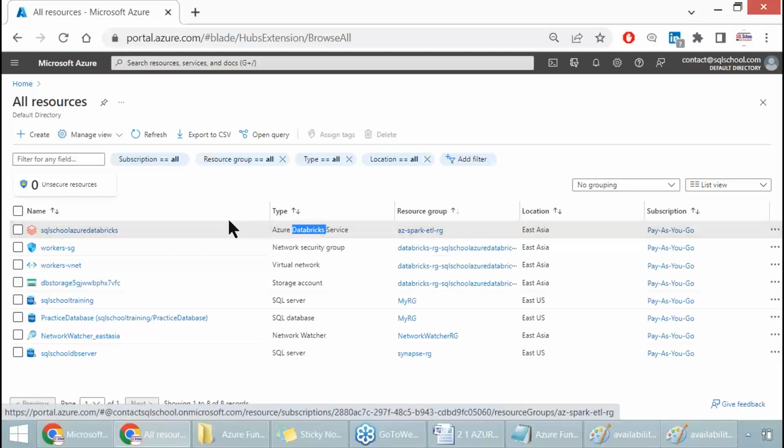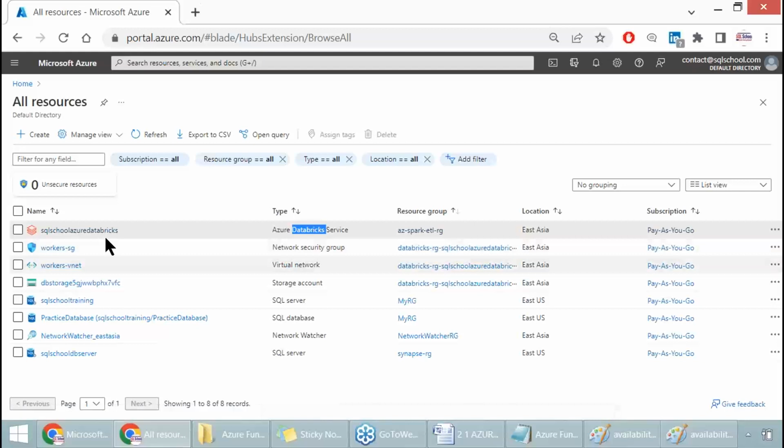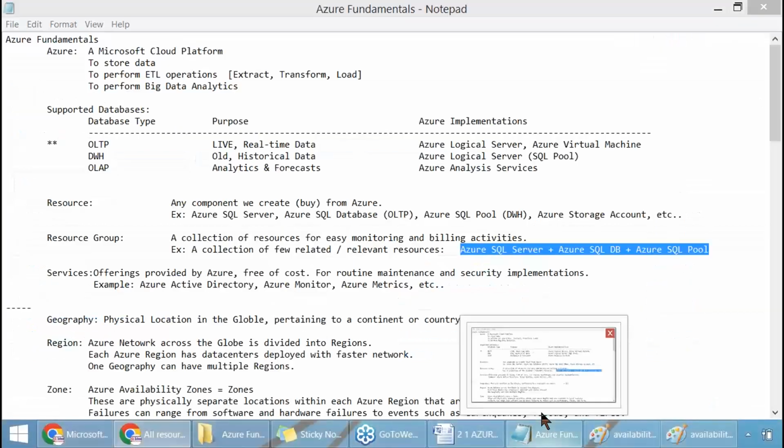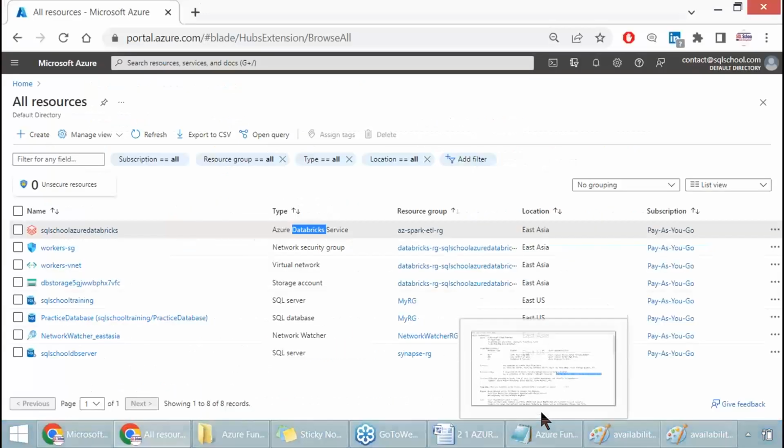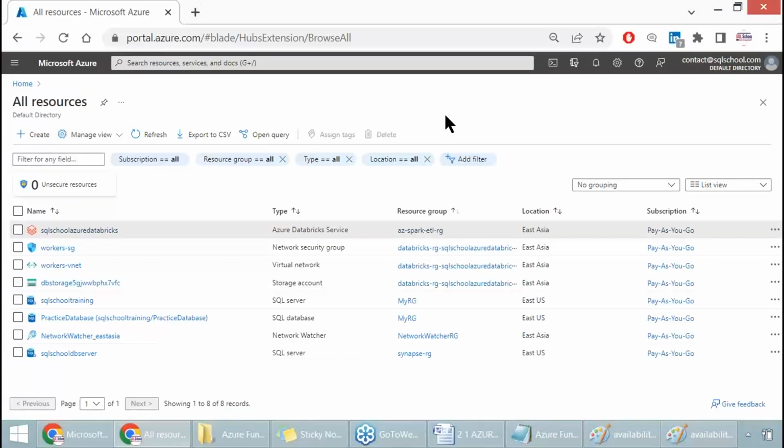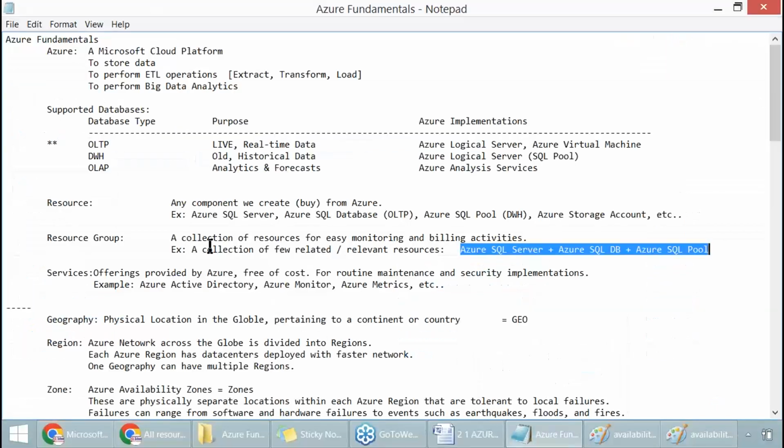What's the main advantage of resource group? Easy billing and easy monitoring. Yes, in our classes, we need to understand how to monitor and how to analyze our account. At that time, we need this resource group, just like folder for your files. Here we have resource group for our resources.